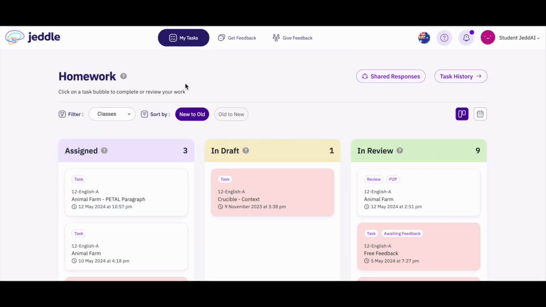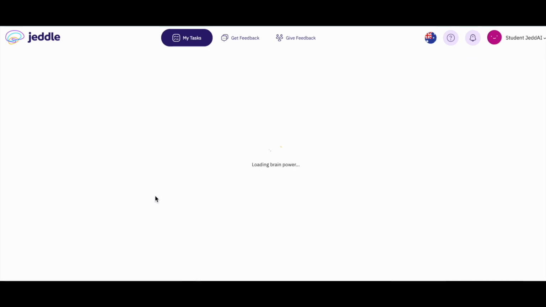From the student's point of view, they'll be able to view their assigned tasks, that is, new tasks that have not yet been completed, tasks that have been started but not yet submitted, those that are in draft, and tasks that have been submitted and that are either awaiting review or have been reviewed and can now be opened. For this example, we can see the task that we have just created as a teacher. The student can then click on that task bubble and open up the task.